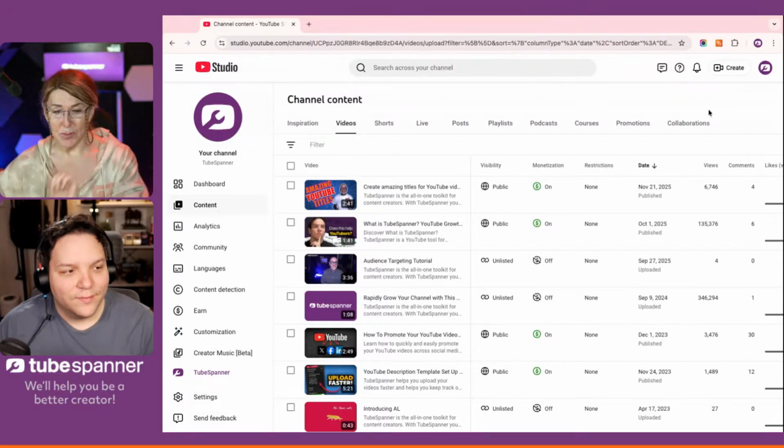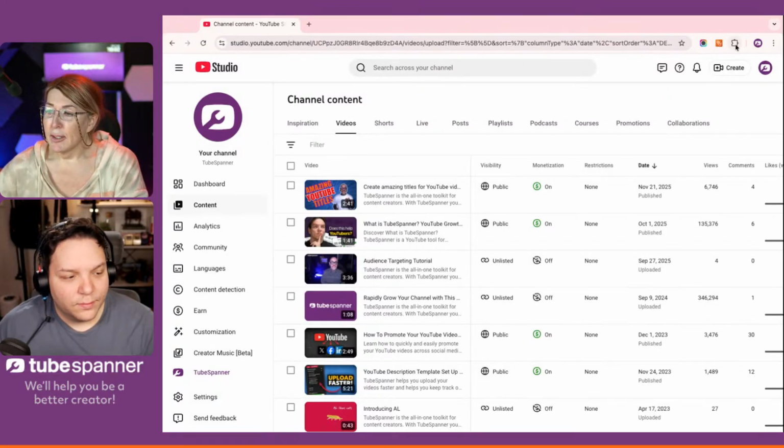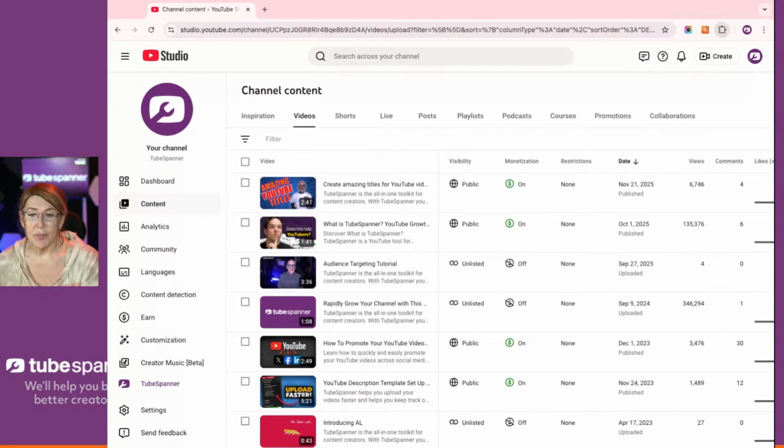Okay, so here's what you do. Easiest thing to do: first of all, click on your extensions jigsaw piece up here. Then you'll see TubeSpanner. This will list all your installed extensions. You want to stick a pin in TubeSpanner. That'll then bring up TubeSpanner in your toolbar. And there's a reason you want to do this. First of all, clicking the TubeSpanner icon will make the TubeSpanner toolbar appear and disappear.